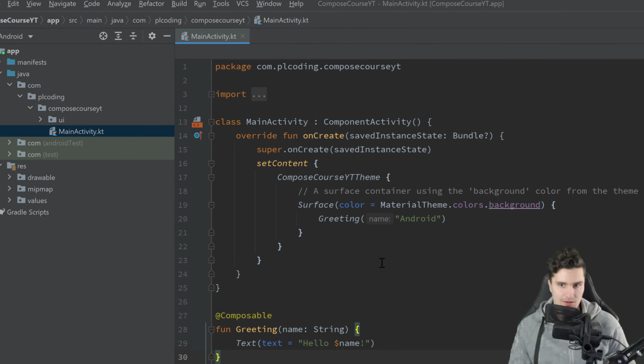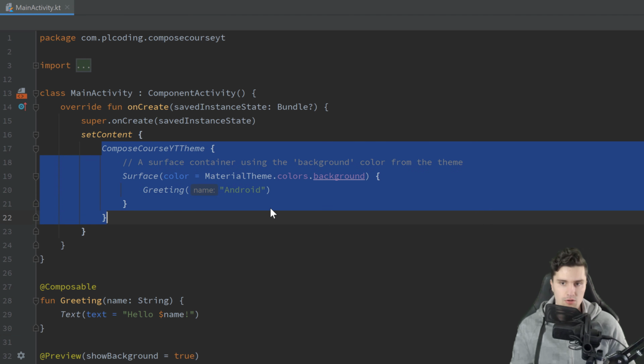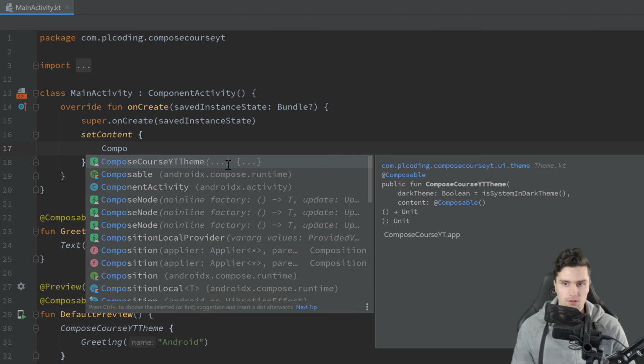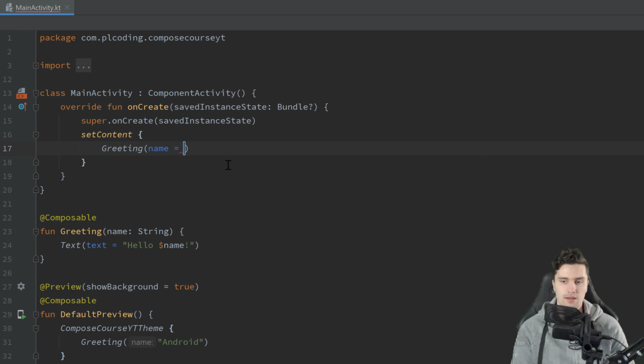So let's actually see how that works. I will remove this theme here, that whole block. We don't want to worry about this for now. I'll just remove it. And since this is a function, that composable, we can call it here in this setContent function. So not composable, of course. We want to call greeting here. And we need to specify the name. So that function just has a parameter here for the name. And I'll just write Philipp here like this.